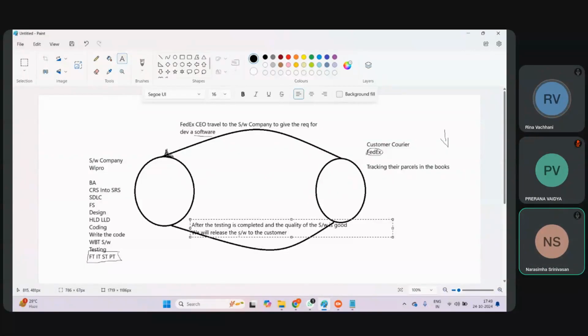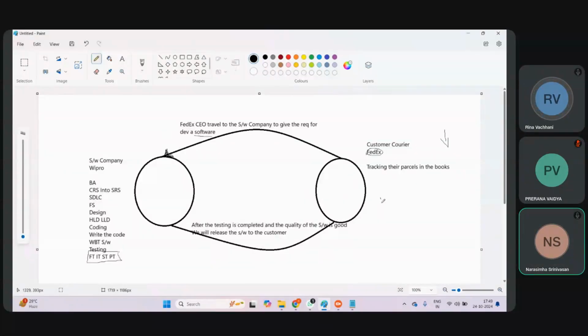So as soon as I release the software to the customer, if he installs the software in the production server, you guys know what a production server is, right? Yes, sir. What is a production server?